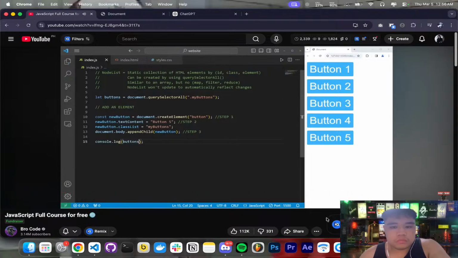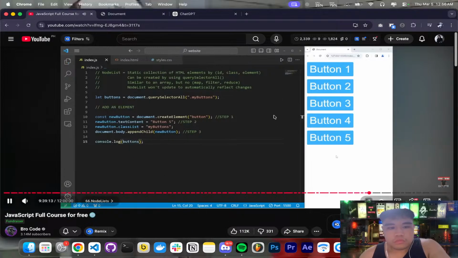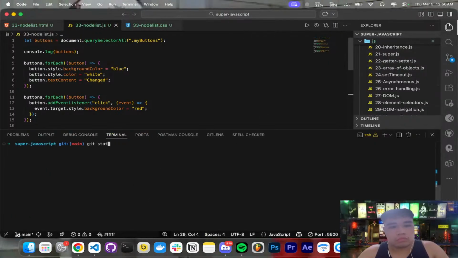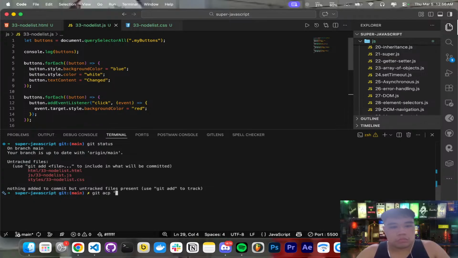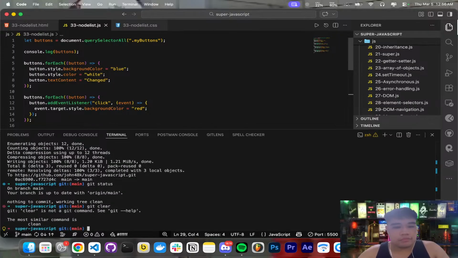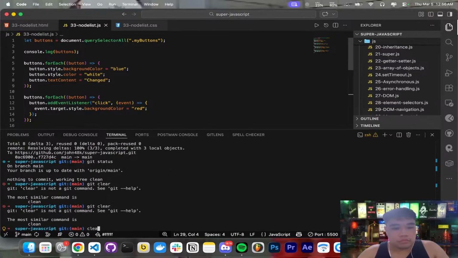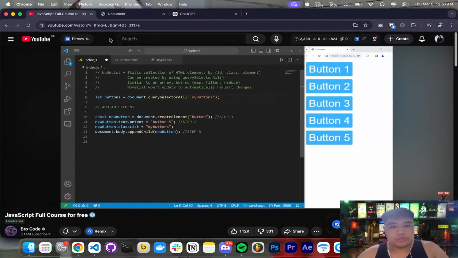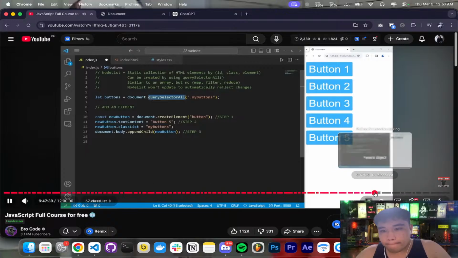Console.log the node list of buttons, here's what we have. We have 4 buttons within our node list: Button 1, 2, 3, 4. Button 5 isn't within this node list. Node lists are a static collection. They won't update automatically to reflect changes to the DOM. Even though button 5 is within the DOM, we would need to manually add it to our node list if we want to work with it. To do that, we can just use querySelectorAll again and select all the elements.